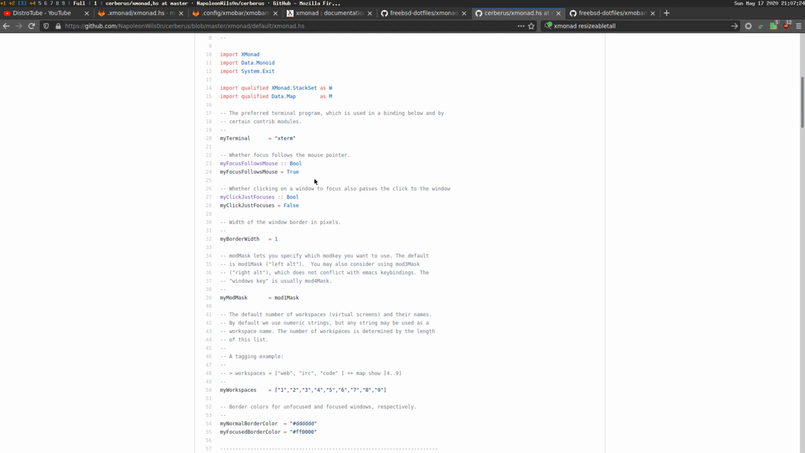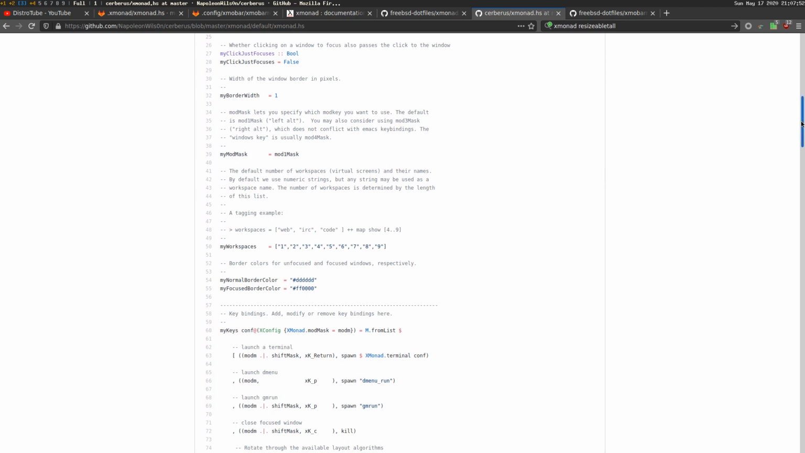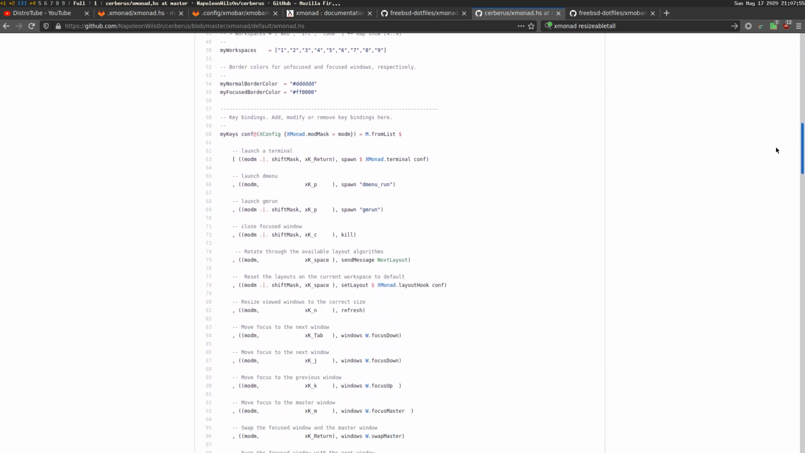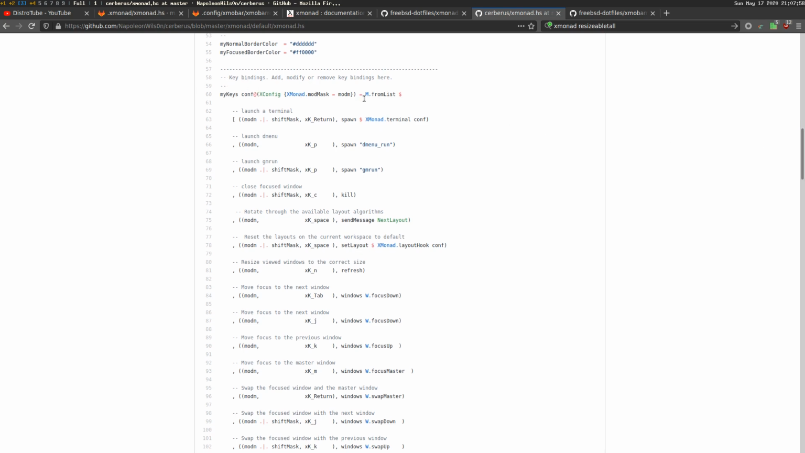Like setting my terminal, or the border width around windows, or the key that's used, the mod mask key, which is used to switch windows, and which by default will be the alt key. Mod1Mask means the alt key. What we'll do is change this to Mod4Mask, which would be the super key. So this is the default configuration file in xmonad, and it has all these default key bindings for switching windows and stuff. And what you can do is just override the ones you want to.